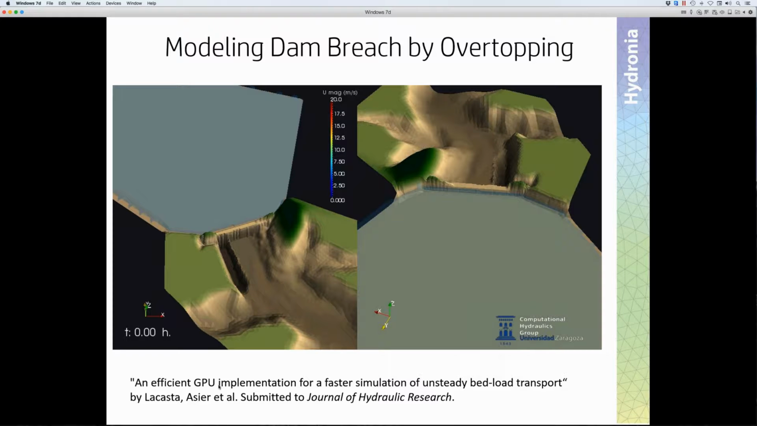Now, the GPU version that we have commercially available is only provided for CPU hardware, so we don't have a version of the GPU sediment transport model. But we do provide services for those of you who would be interested. If you have a license for the sediment transport model, you can send us the file.